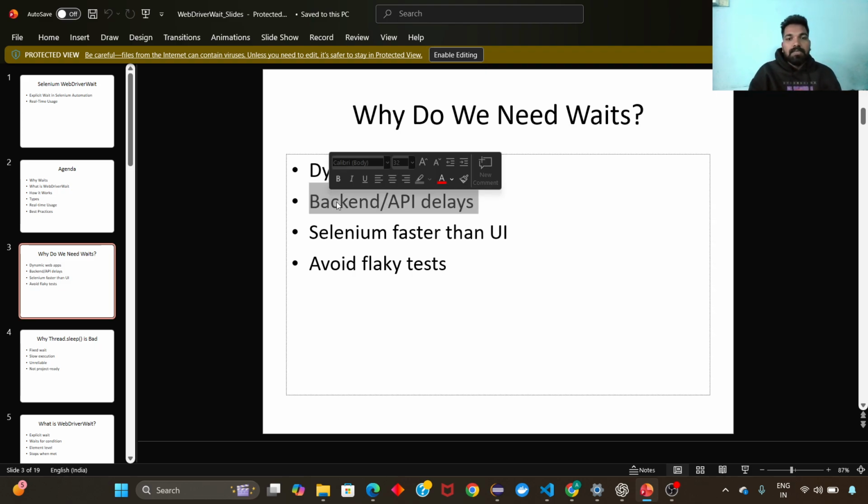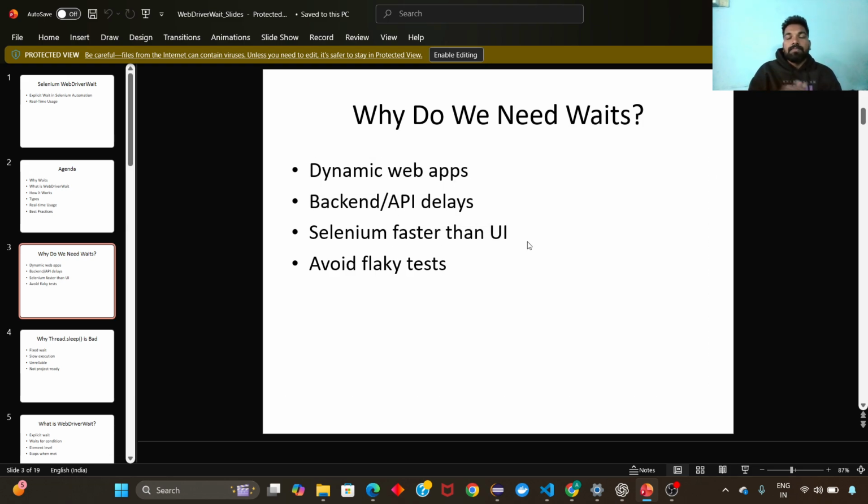Backend or API delays, or Selenium being faster than the UI. For example, if you are launching some URL, the browser will keep on loading to go to that particular URL. At that time, Selenium will be expecting the login button, the login page. But in this scenario, if Selenium is faster than the UI, it will fail. So to avoid that, we are using waits, to avoid flaky tests as well. You guys can take a notepad and note these key points. It will be very helpful for your interview.